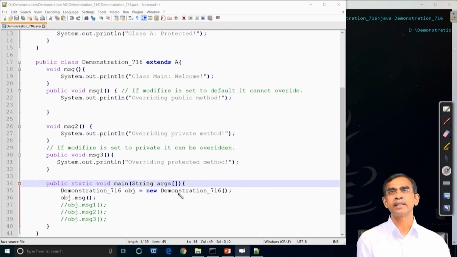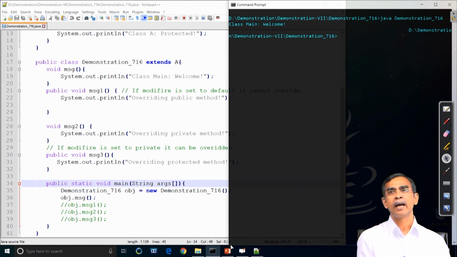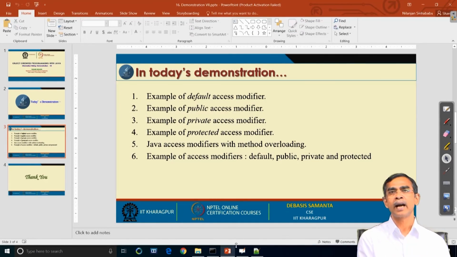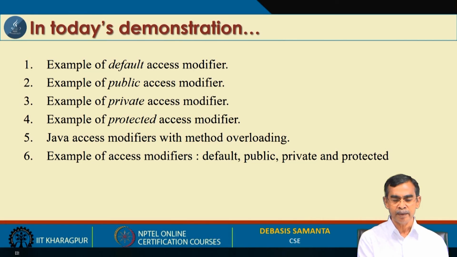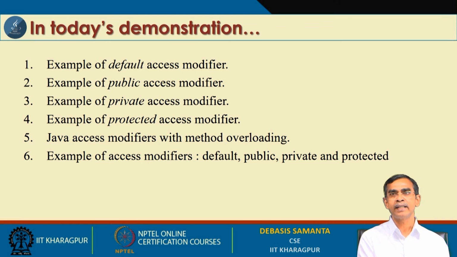So, this is the demonstration about access specifications, and we have learned how information hiding through access specification can be done. Obviously, practice will improve your understanding. I advise you to go for rigorous practice of this.